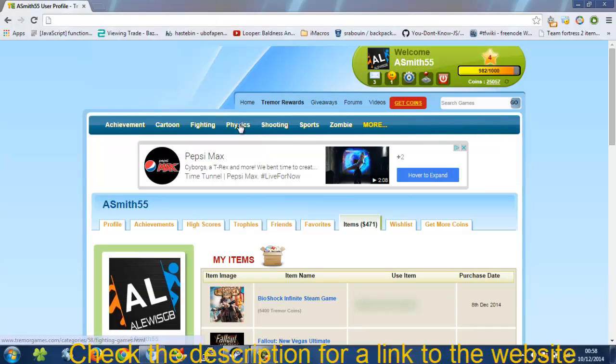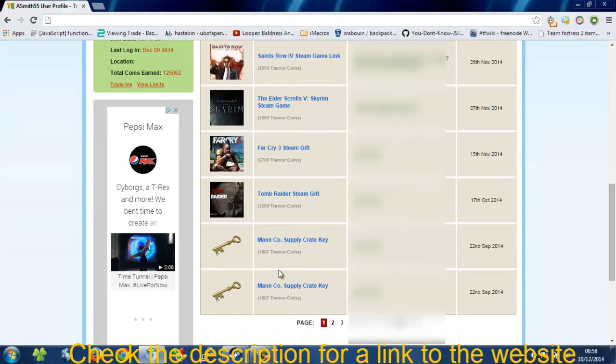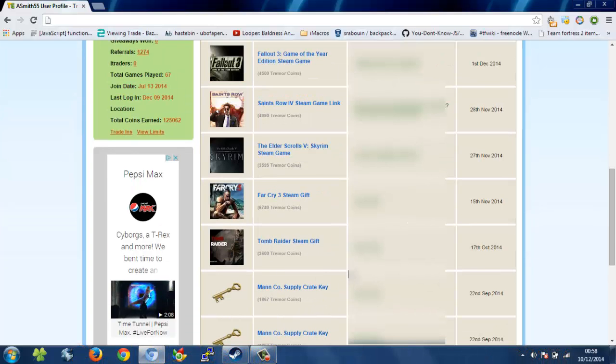So on the website I've linked in the description, you need to get coins. You do this by either watching videos or clicking the Get Coins tab. You get loads of coins, and those coins you can spend on games in the rewards section. Now, with those coins you can buy stuff like keys.